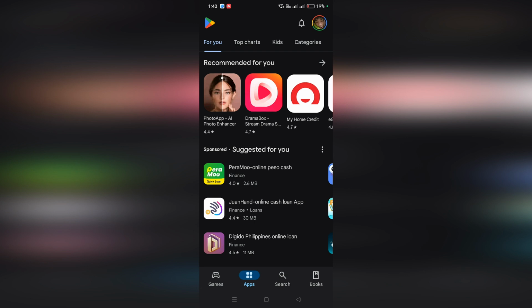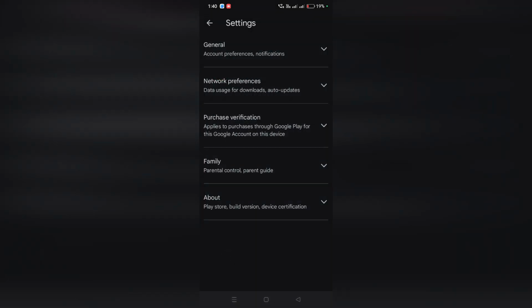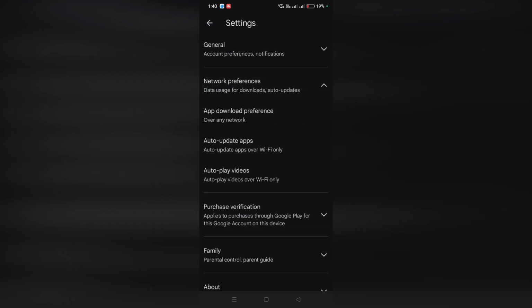So the first thing you need to do is open up your Play Store, and once you're here, click on your profile on the top right corner. After clicking on profile in the top right corner, click on settings. After clicking on settings, click on network preferences. After doing that, as you can see, app download preference.